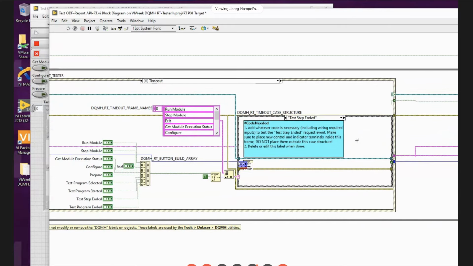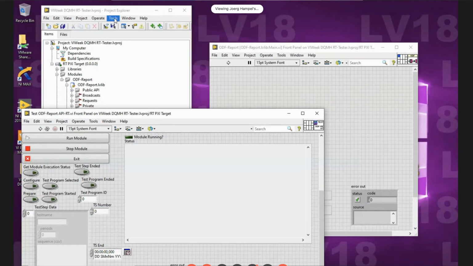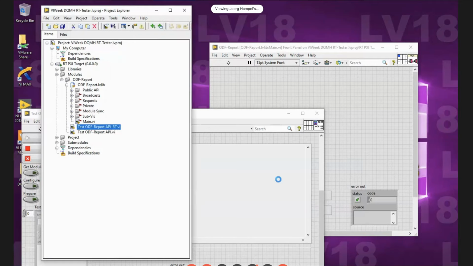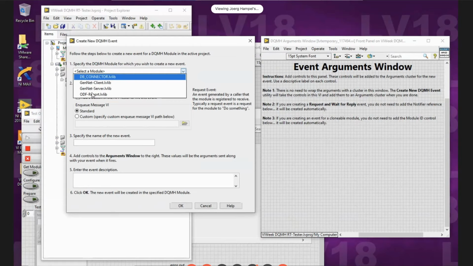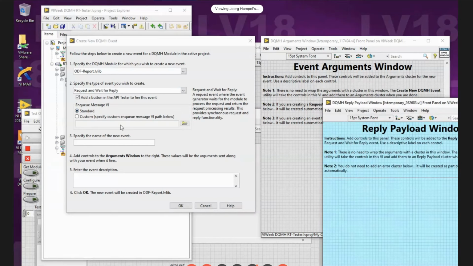And the next really nice thing about this, so I would have to tidy up the UI a bit, of course. But now if I go and create a new request for the module, go to DQMH event, create new DQMH event. Again, it parses the project file for the modules and asks me which one. I say ODF report. I want to send something to the module and get something back too. So it would be request and wait for reply. I'm going to say praise VIWeek. How many times? So this would be my call to the module.